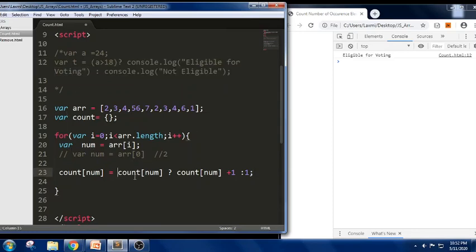So in this, first it will have the value as 2. It will take array of i, so it will read each and every element. For example, if the number exists in your object, it will add 1, or else it will add it with the value of 1. So let us understand how it goes. Let me print the value of this count.